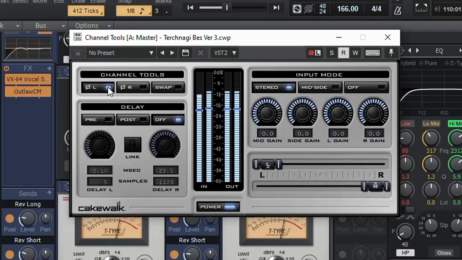Let's invert the left, and you sort of feel a little bit funny. Invert the right. If you invert both, I guess it's all the same. Let's invert the stereo, the left and the right. Okay, so that's what the first channel tool will do.